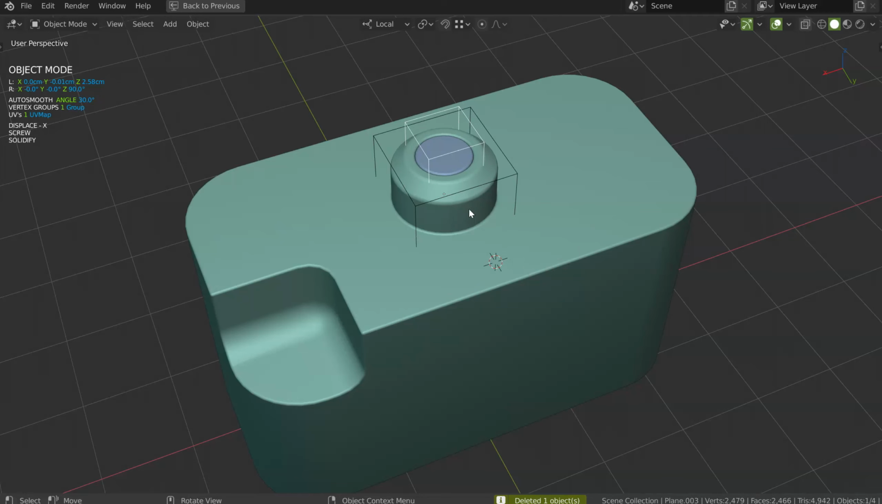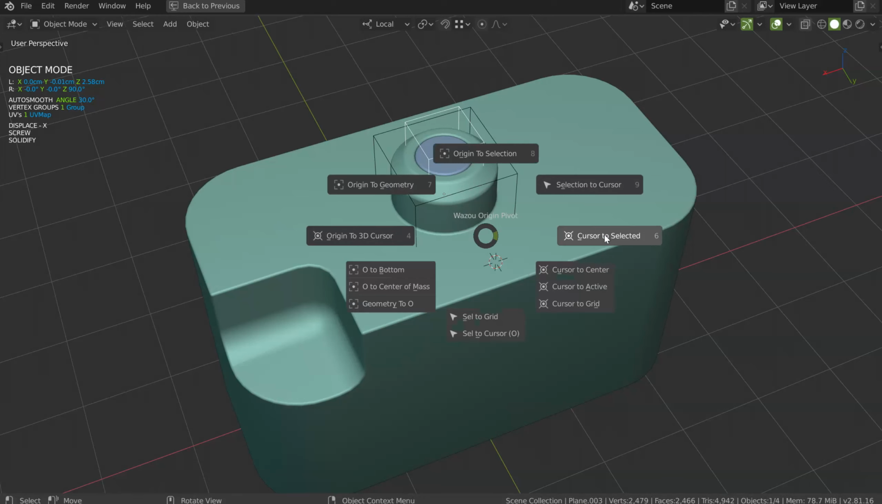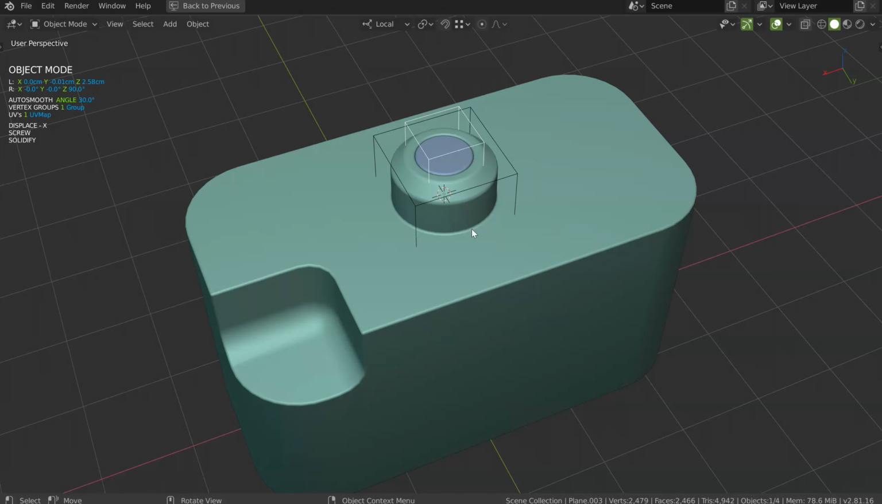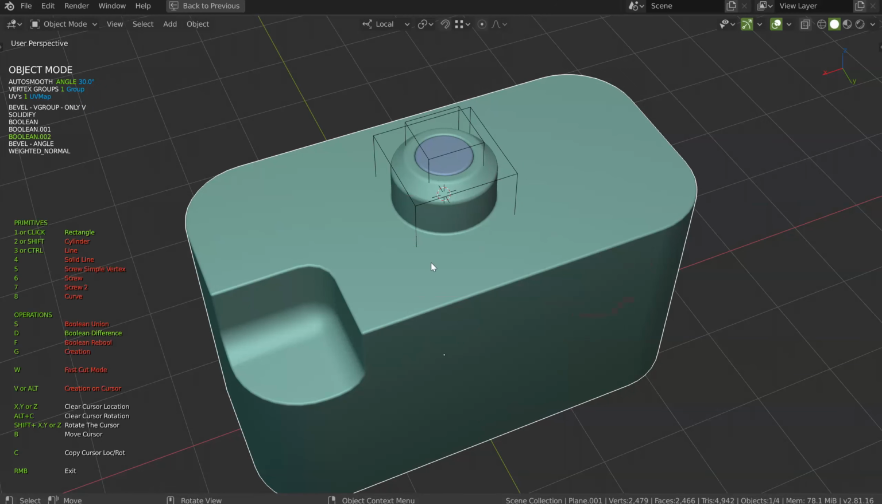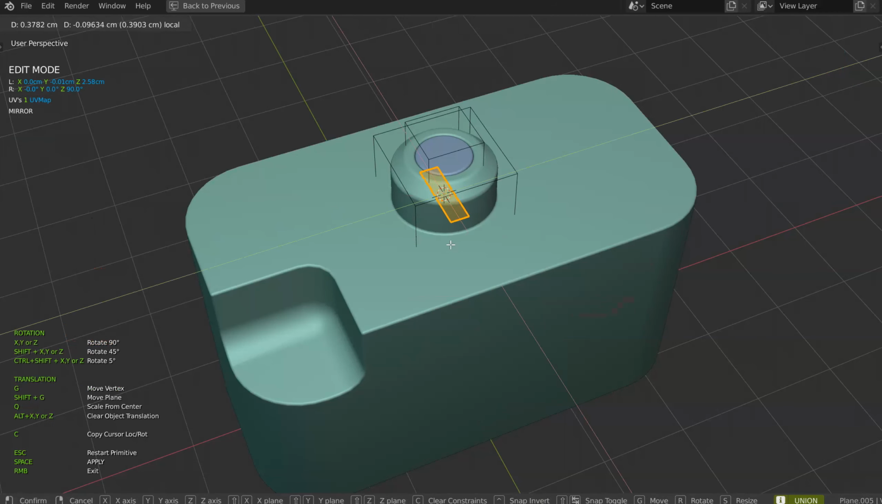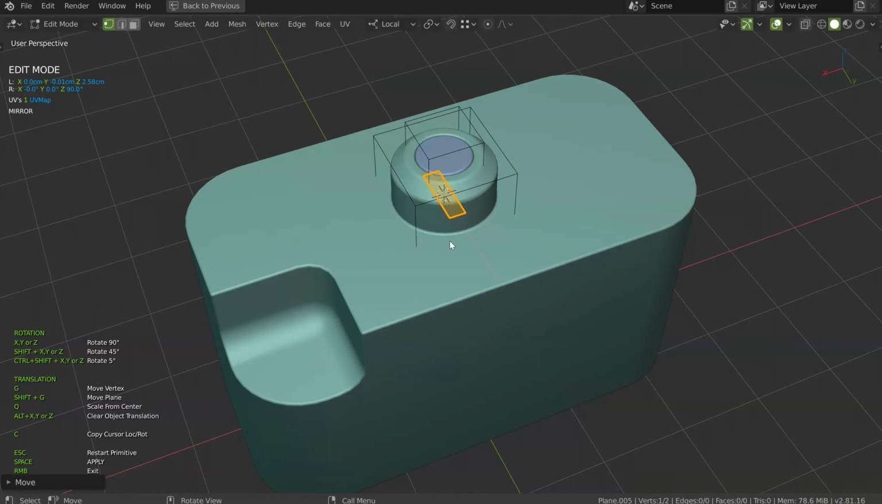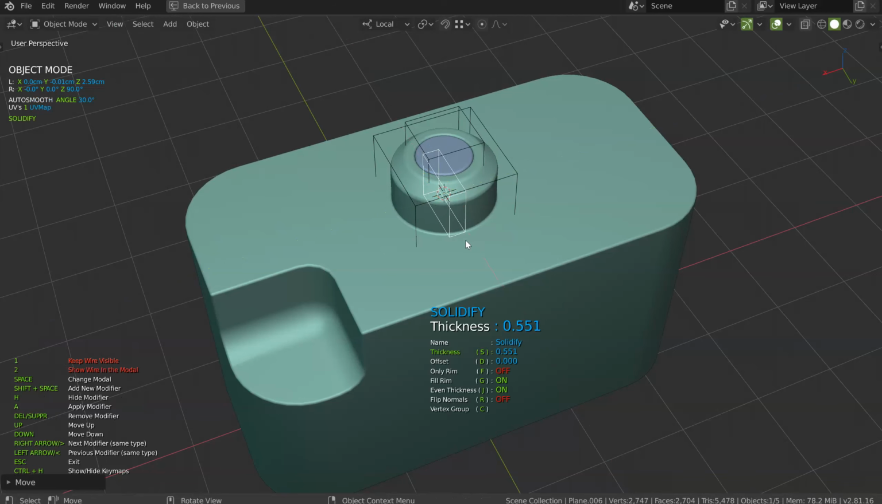I will make an union on this object, but first, what I will do is press Ctrl Shift, cursor to selected, to place the cursor. Select this one. Press S, I will press 1, and I will press V, and I will click. I want to make, let's see, this one. I will press Space to create this object.